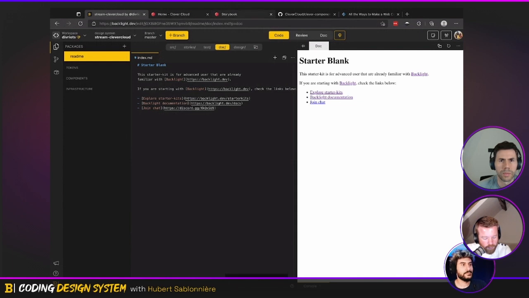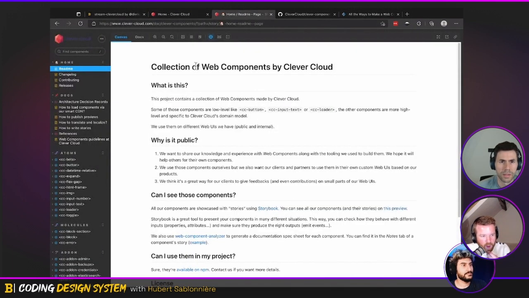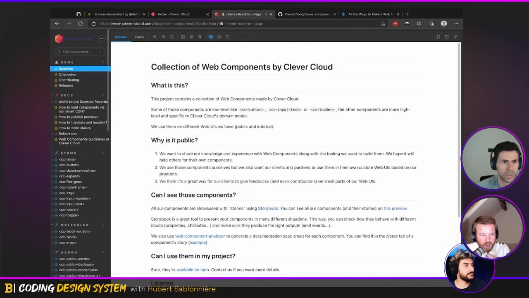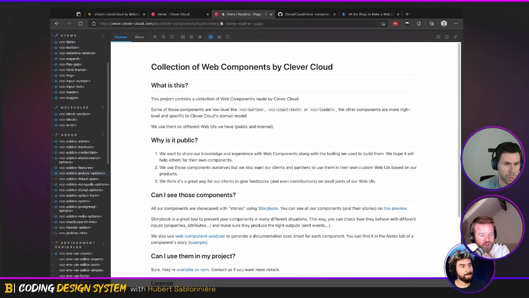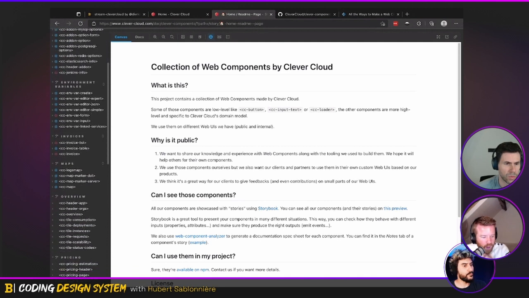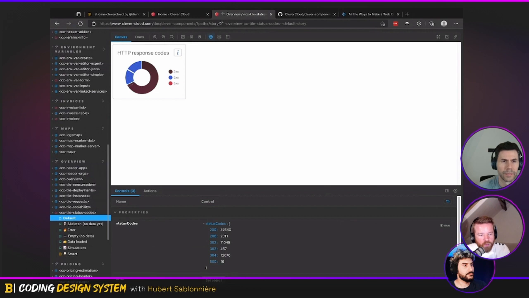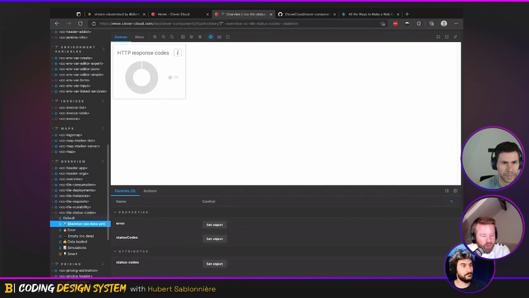So the storybook is here. Oh, no, this is the GitHub page, by the way. Yes, yeah, this is the storybook. If you go below on the left, you have a section which is called overview, and you have a few tile components. So the one with the status code has some kind of pie chart, so it's kind of visual, and yep. We could reuse this one maybe, but it's not that configurable.